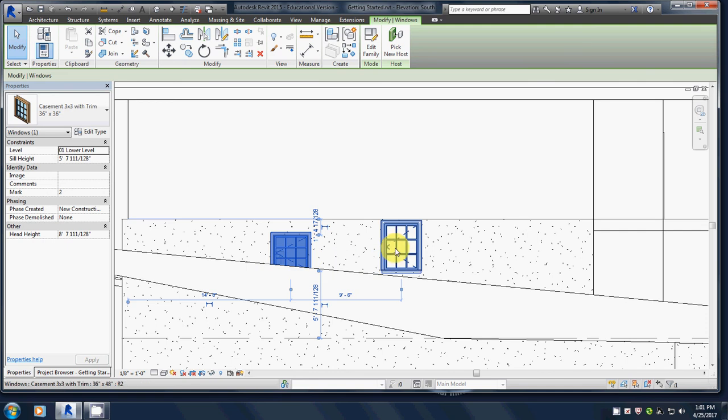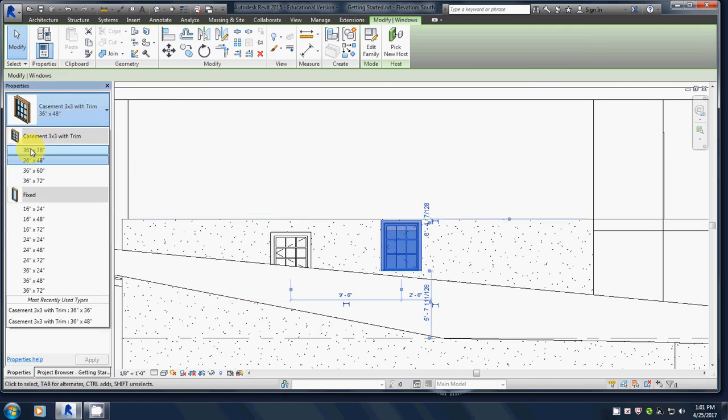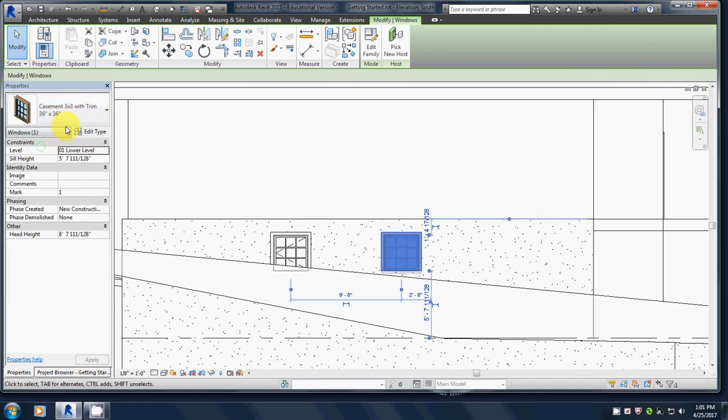And we're going to now select the window on the right. We can click our properties drop down and see our new window is now here in the list. Before we only had 3, now we have 4. So I'm going to change them to be both that smaller size.